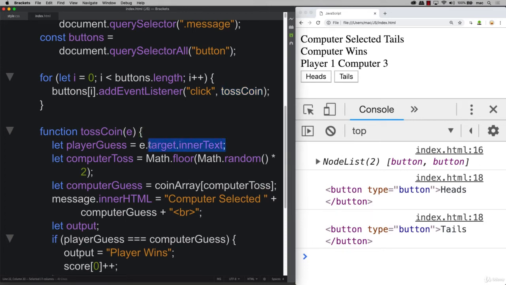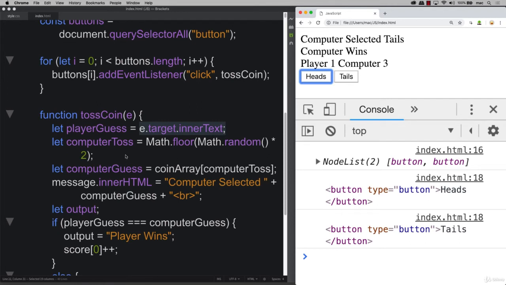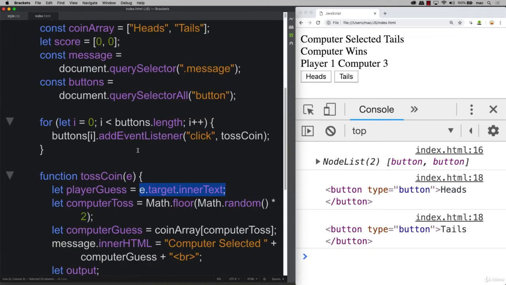Within tossCoin, we check to see the element that triggered the event. We see what their inner text is. In this case, we've got heads, we've got tails. If we created a random button and had whatever we wanted written in there, we would also see that text. We know with the computer coin toss, we've got a value of either 0 or 1. So we've got two possibilities within this value.